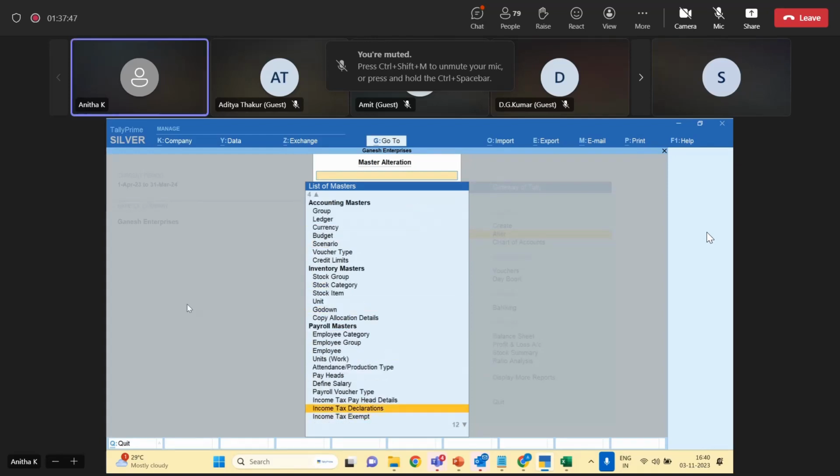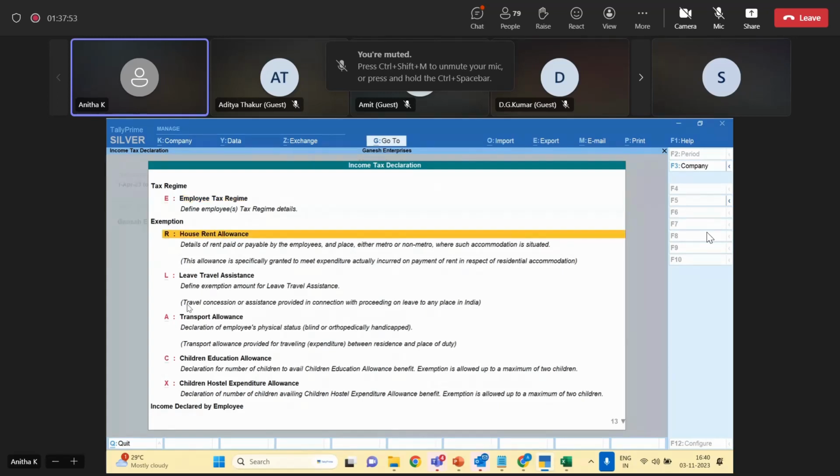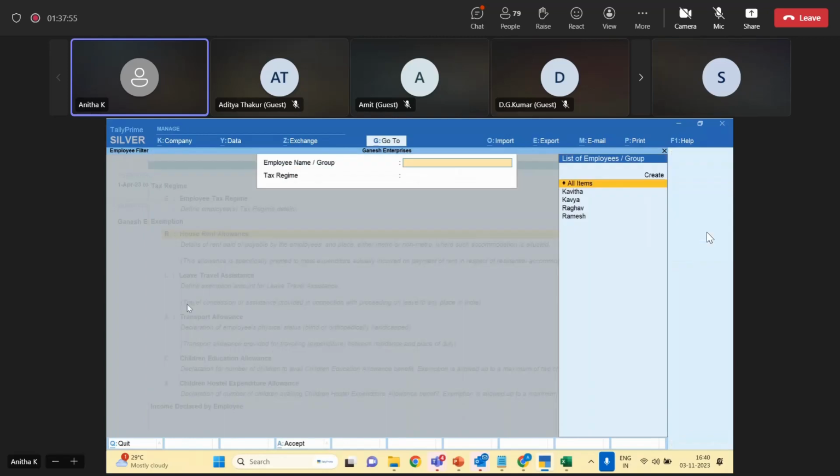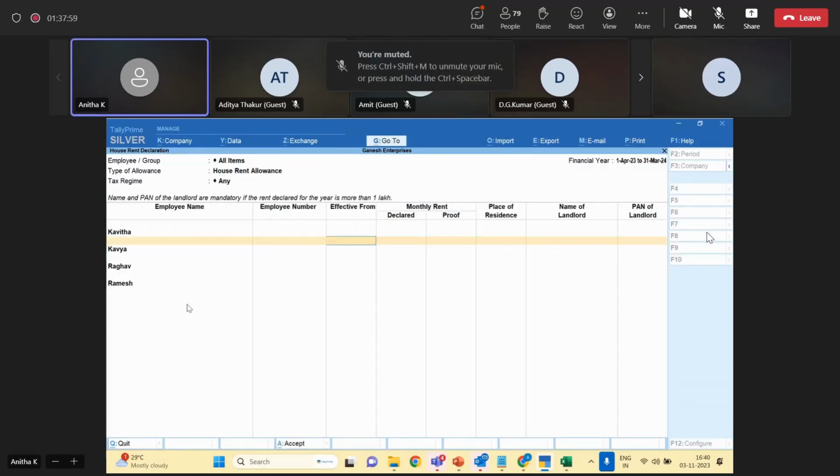Okay. Income tax declarations. So here for everything you have to declare. Now I'll show you one or two things here, when it comes to house rent allowance. As I told you, you have to give certain things. What are those things?